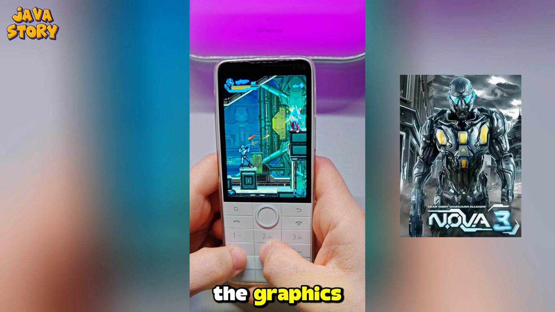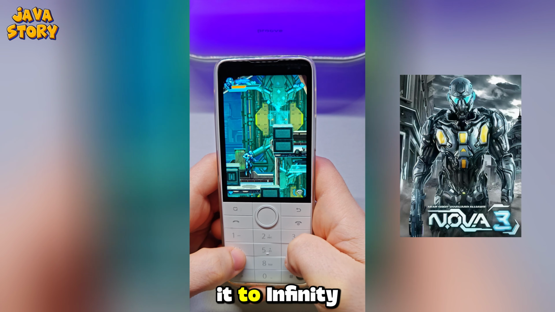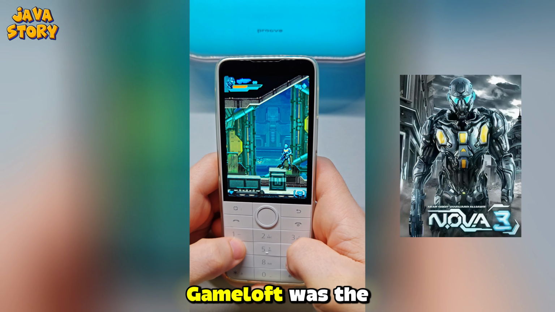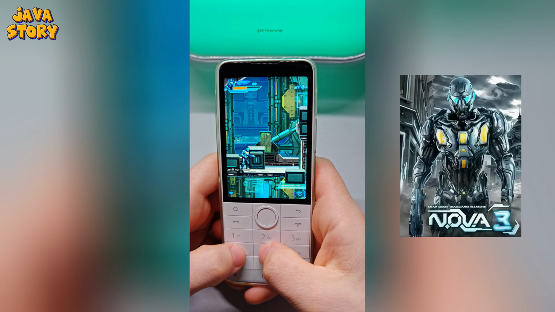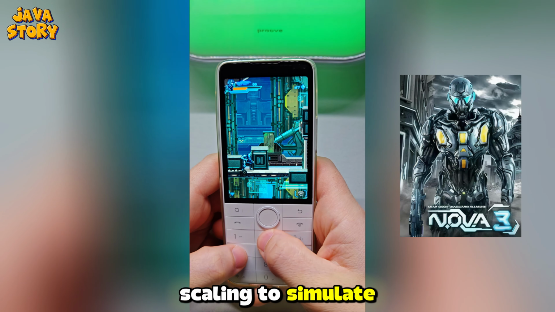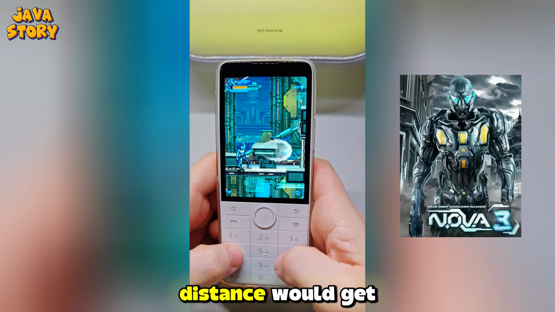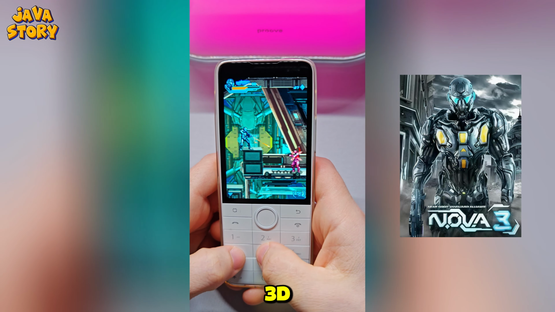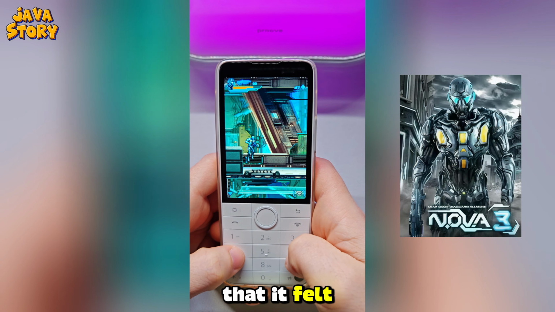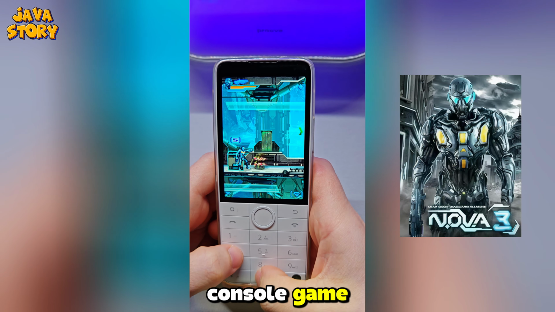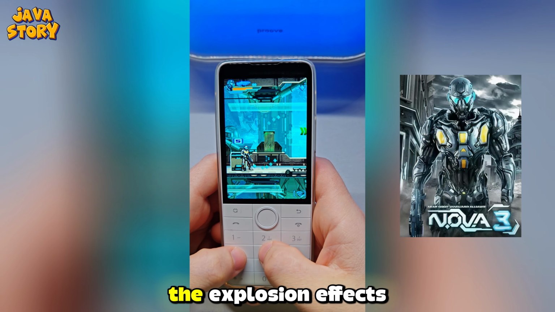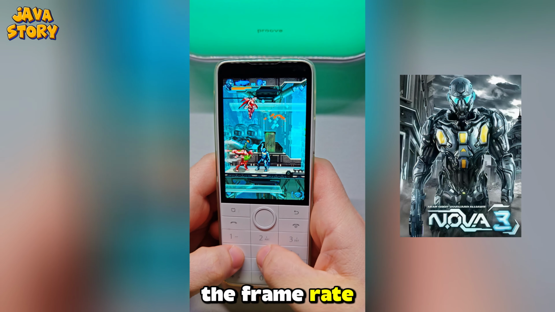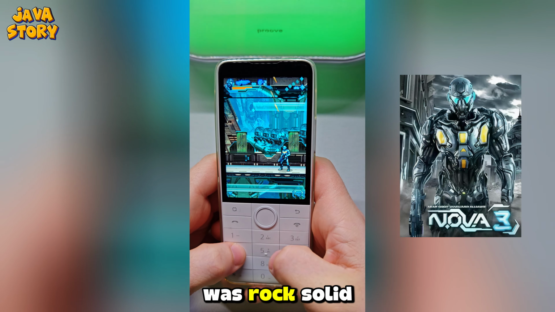Let's talk about the graphics. You cannot compare it to Infinity Blade, but for Java, it was top tier. Gameloft was the king of the dumbphone era. They used sprite scaling to simulate depth, meaning enemies in the distance would get larger as they ran toward you. It wasn't true 3D, but it faked depth so well that it felt like a budget console game. The color palettes were vibrant, the explosion effects, while pixelated, were satisfying, and the frame rate, if you had a decent Nokia, was rock solid.